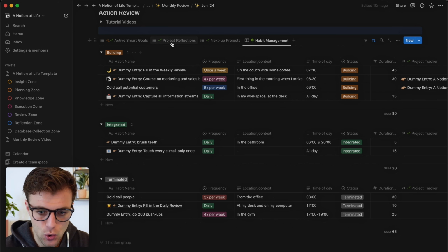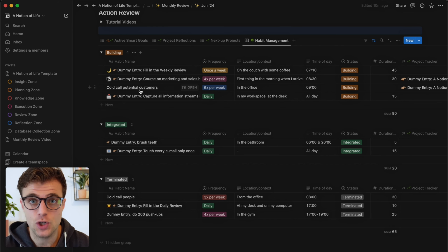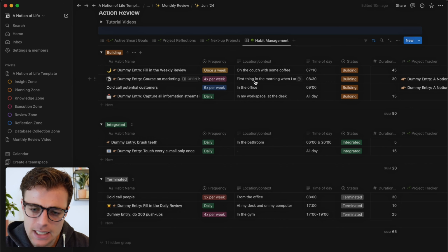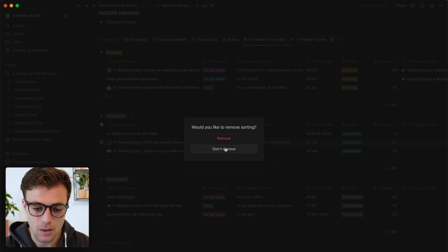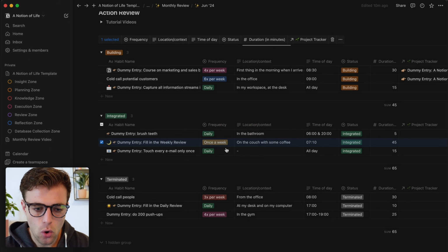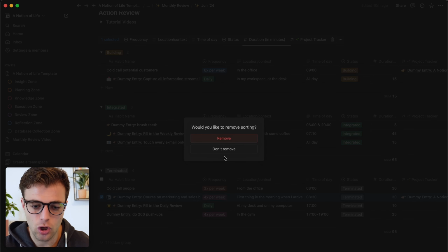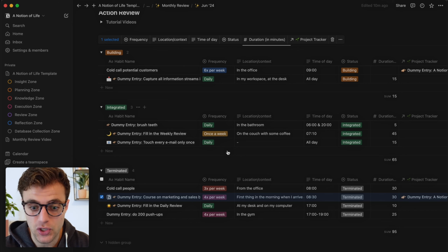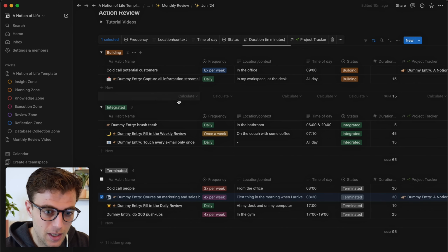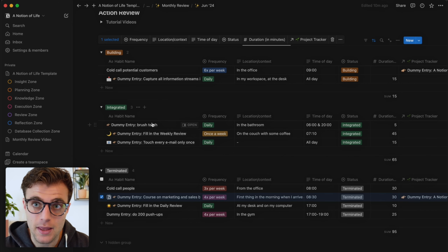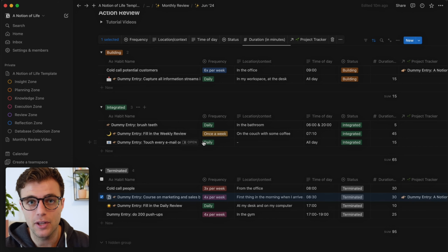So what we do during the monthly review is we check in with all the building habits, which are the habits that we're actively tracking right now. And then we just see, is this still something that I'm building? Is it something that's more integrated now? Or is it perhaps a habit that has been terminated because it's no longer serving me or I wasn't able to stick to it? And we can take this to build new habits, integrate them, or terminate them. And once again, this is just something we do on a monthly basis.